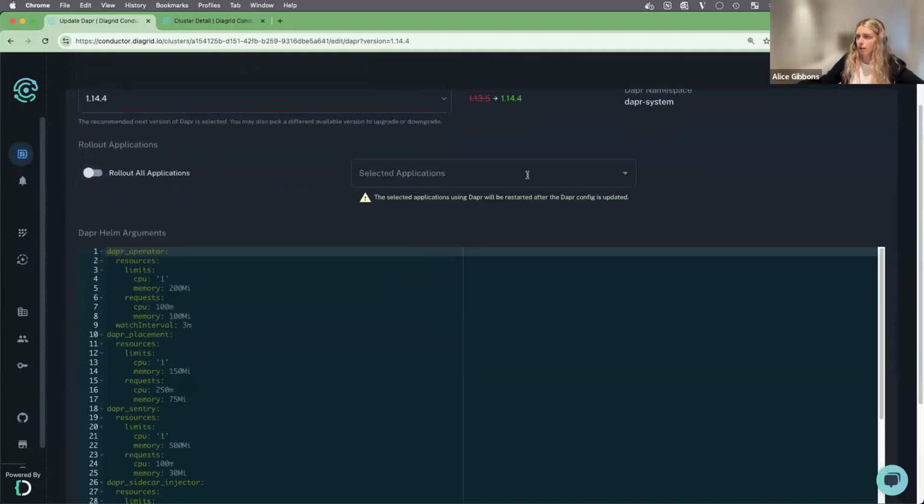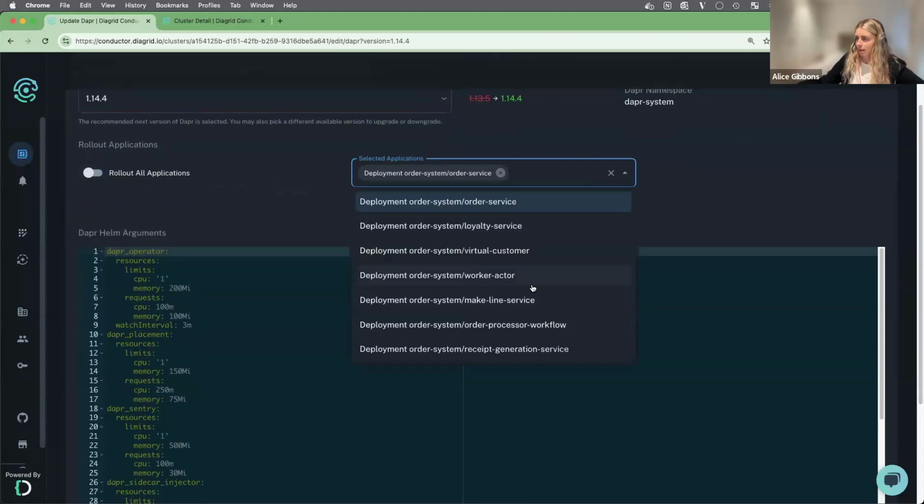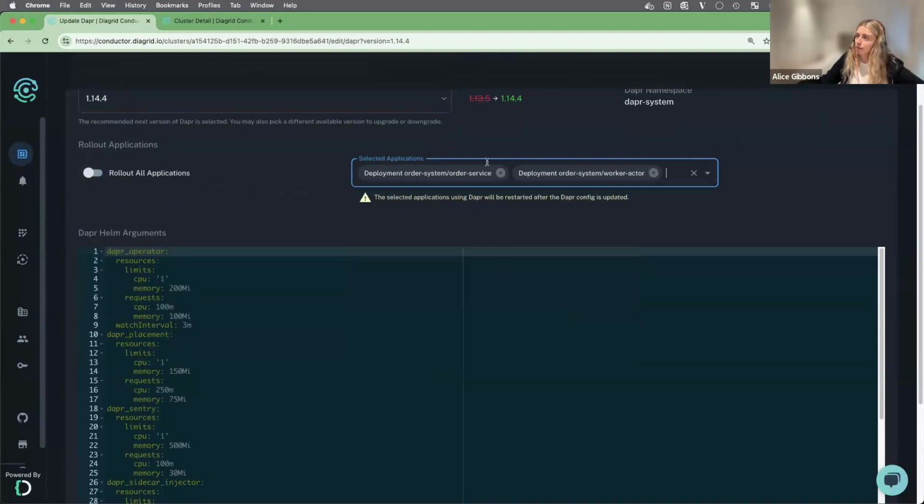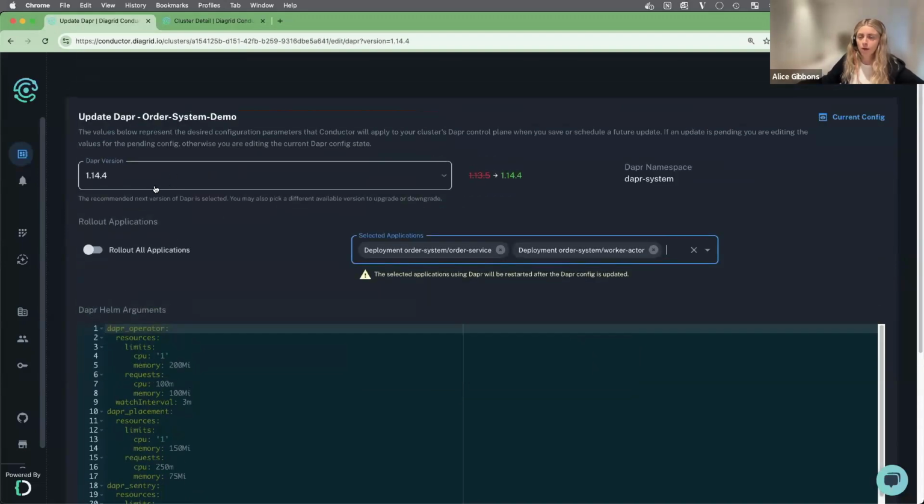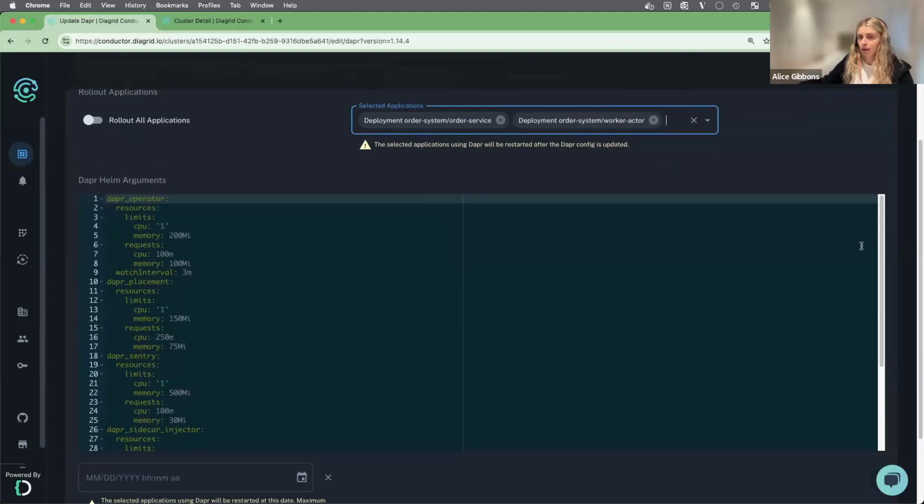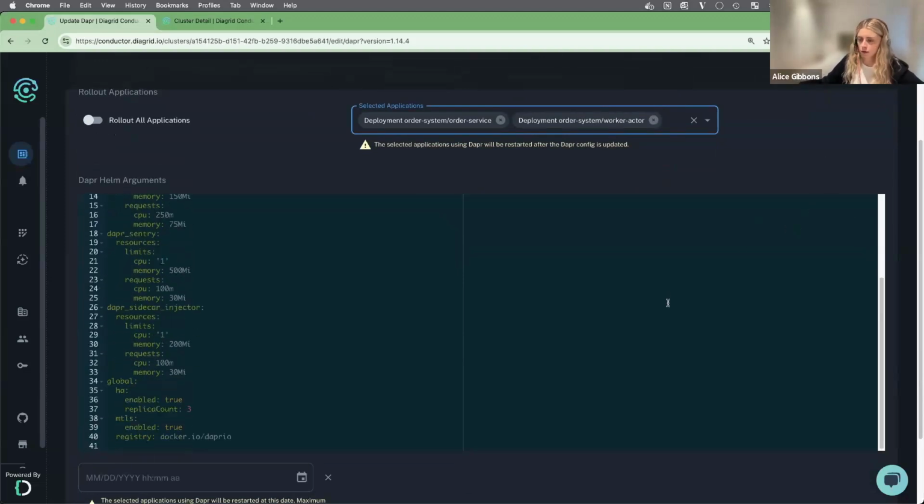We also have the ability to choose only a subset of applications to roll out. So this is super cool because, say I only want to test out 1.14.4 with the order service or with worker actor. That allows me to do that. Now, of course, if you roll out all your applications, it's going to update all of those sidecars. But how the Dapr upgrade feature works is it will upgrade the control plane first, and then only if that succeeds, roll that version out to the rest of the sidecars.